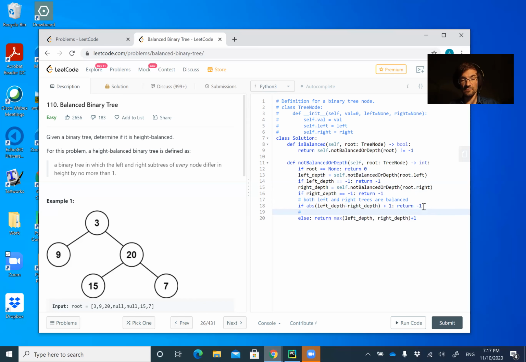In all other cases, if the absolute value is 1 or less, and remember we know that the subtrees are balanced, then when we get past this if and we are not returning -1, what do we know? We know that the subtrees are balanced, and we know the difference of the depth is 1 or 0. So that means that root is balanced.